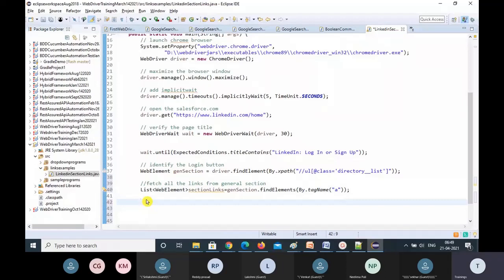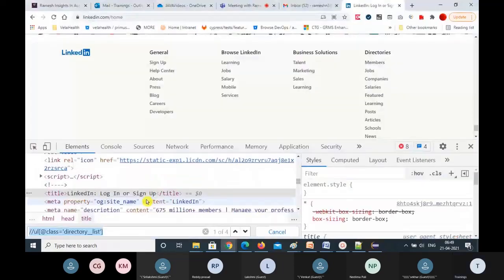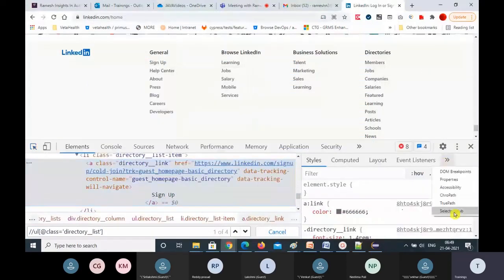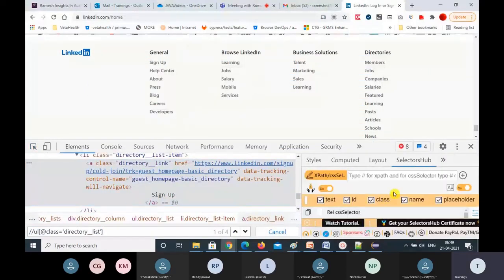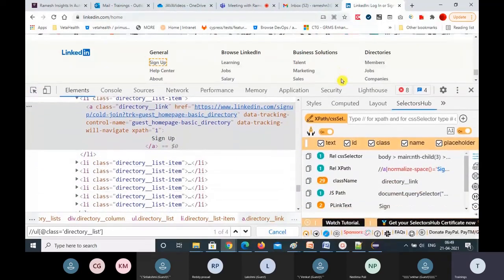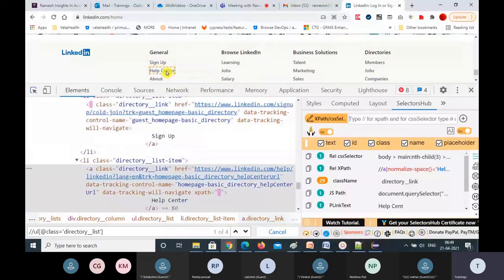Next, what we need to do. For each element I need to validate, what is each element's XPath? This is the tricky part, understand here. Even if I enable SelectorsHub, what is the XPath it is giving? Let's see. SelectorsHub is giving the correct format, fine, but it is not giving what we want. It is just using normalize-space. So this is not going to help you.